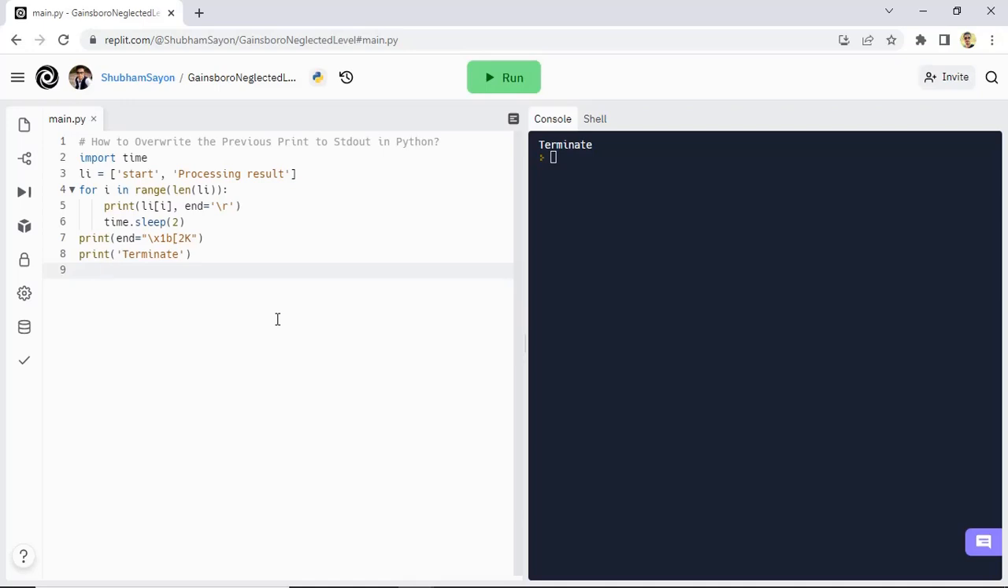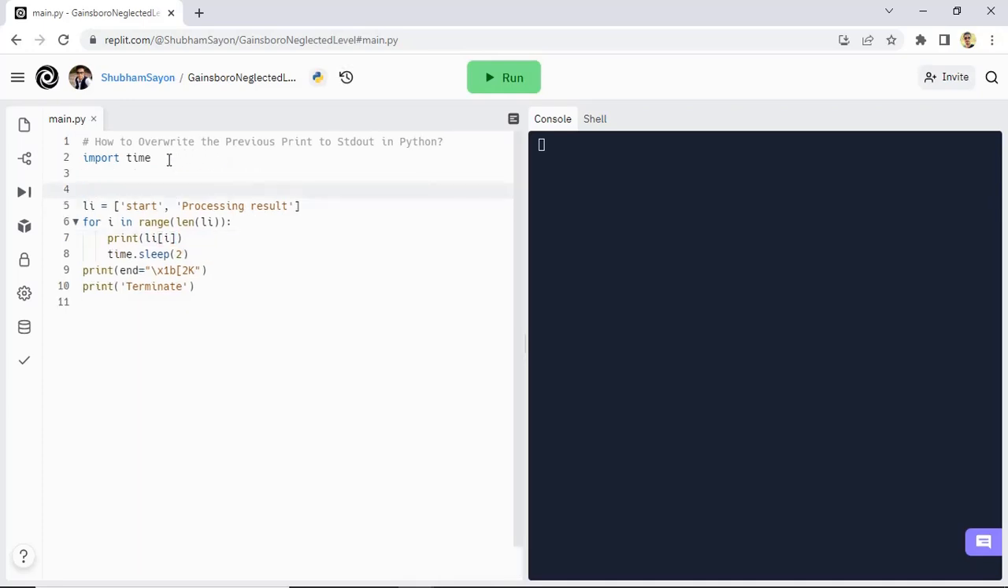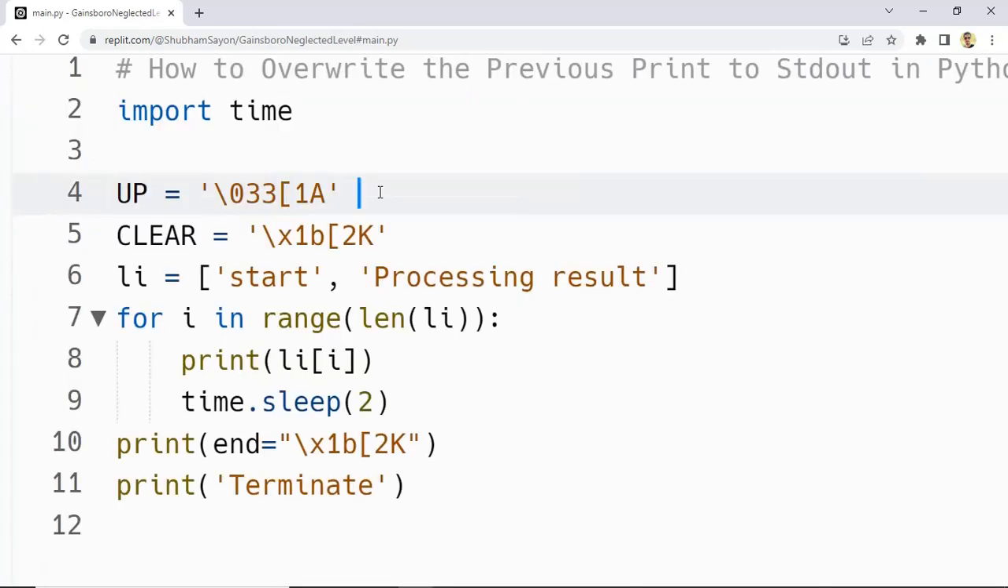So let's try to understand this step by step. Let's say that we have the same piece of code wherein we have this list and we are trying to print each string one by one on the same line. However, let's say that we don't have this end parameter which stores the carriage return character. Rather, let's say that we have a couple of other variables such that each variable stores ANSI sequences. So this ANSI sequence right here will help us to move the cursor from the next line to the previous line, while this ANSI sequence will help us to clear the previous output.